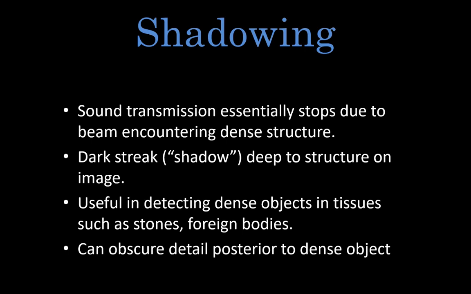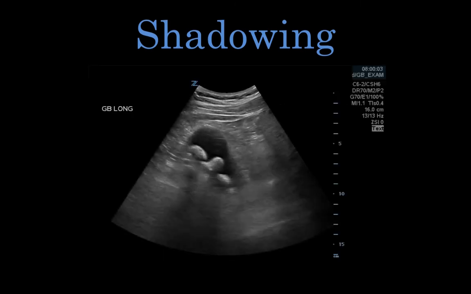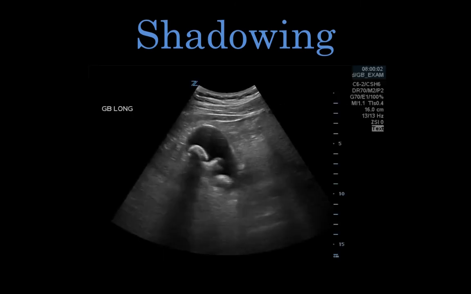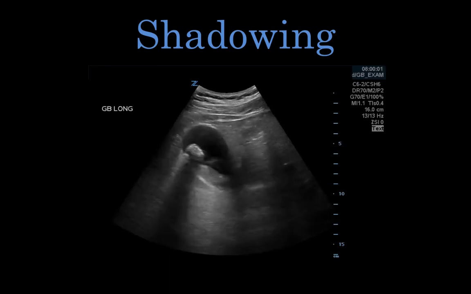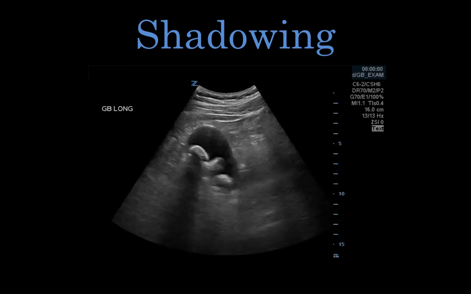Shadowing artifacts are caused by very dense structures such as calculi, which both reflect and then absorb sound. This causes complete loss of imaging distal to the dense structure. This is represented just as a black shadow. This can be useful to identify things such as gallstones and renal calculi as well as foreign bodies, but it can also obscure structures if what you're interested in is in that shadowed area. In this gallbladder image, you'll see some brightly reflecting gallstones and then shadows posterior to the stones. This seems to change as the ultrasound probe is swept back and forth across the gallbladder.